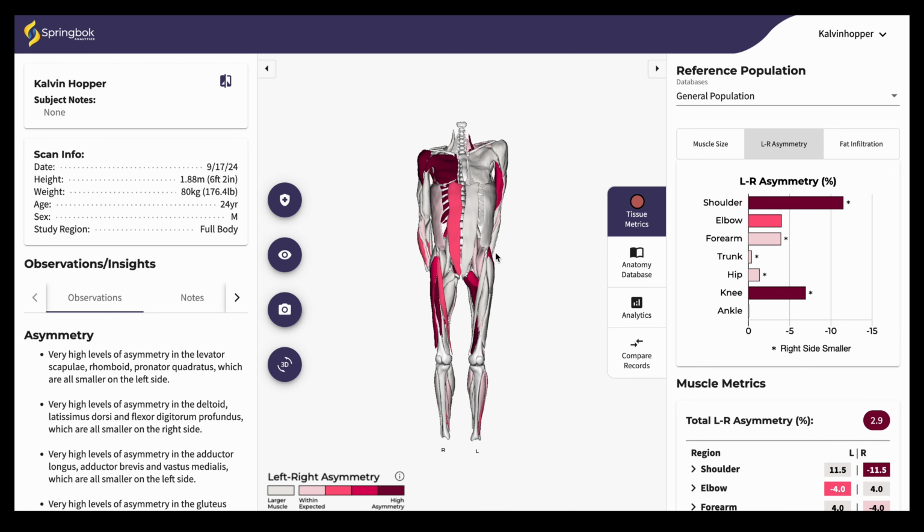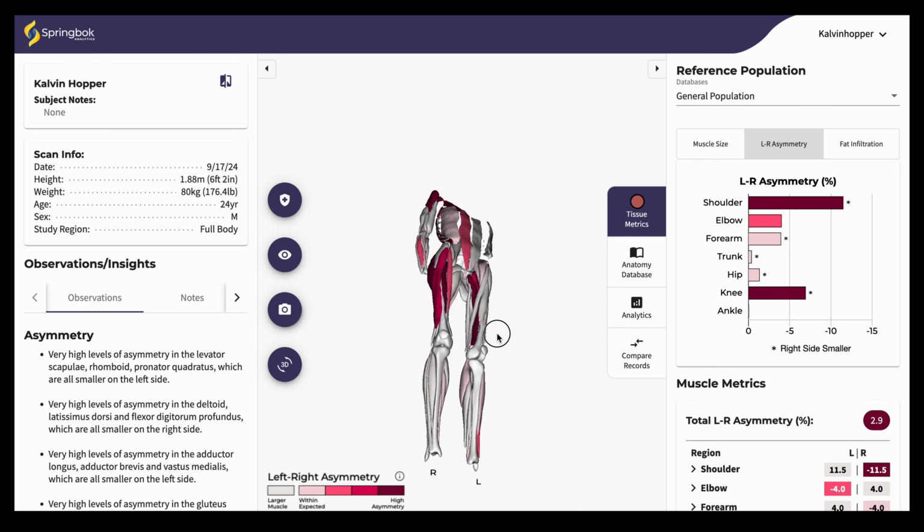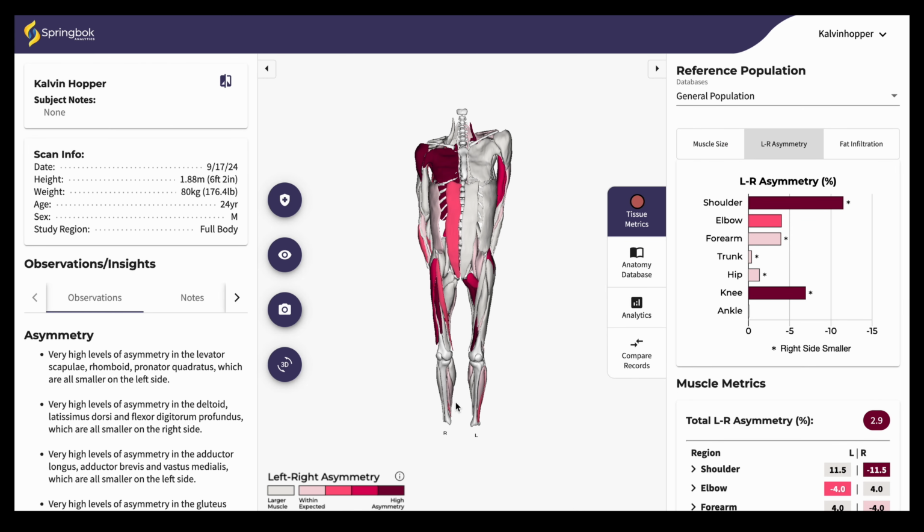Okay, so this is me. You can twist me around and stuff. But there are a couple of different things within this interface, I guess you'd call it. You can either look at the asymmetry or the fat infiltration, and muscle size, so those three. So these three over here. We'll start with left-right asymmetry.